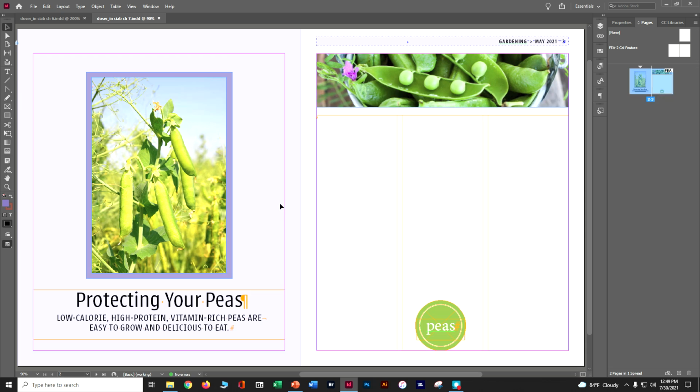So the first thing we're going to do is come down here and change it from protecting your P's to protect your P's. So let's come down to the T to type and just delete that ing. And now we can see protect your P's actually fits better under that space, so we're doing better. Let's do Control S and save.